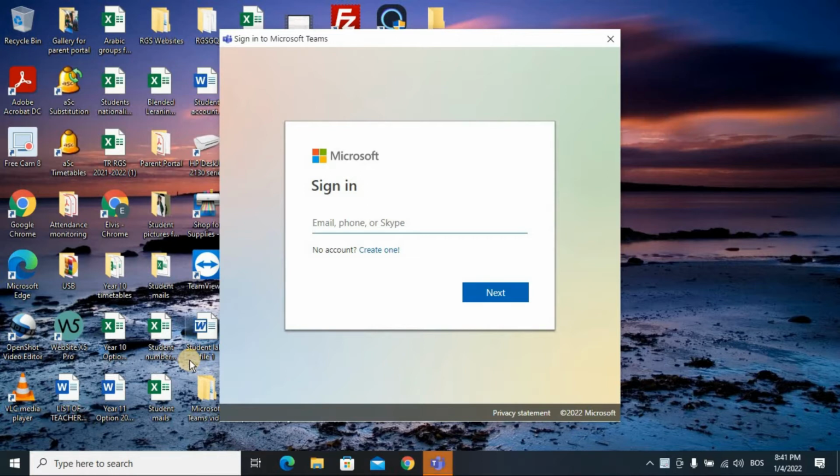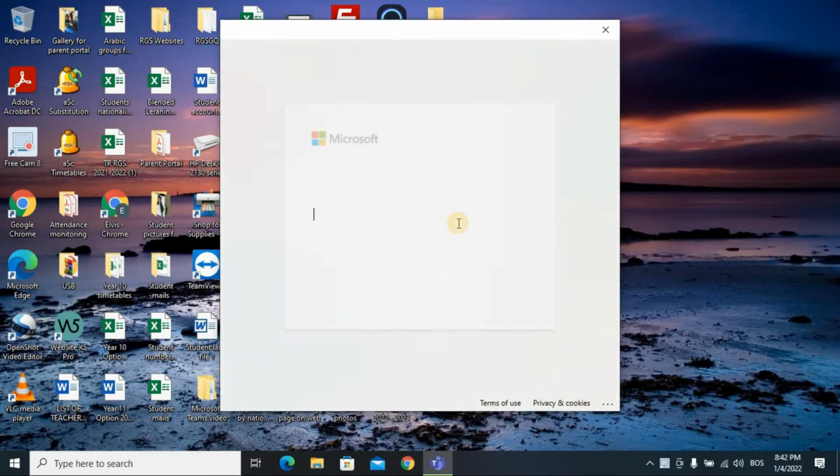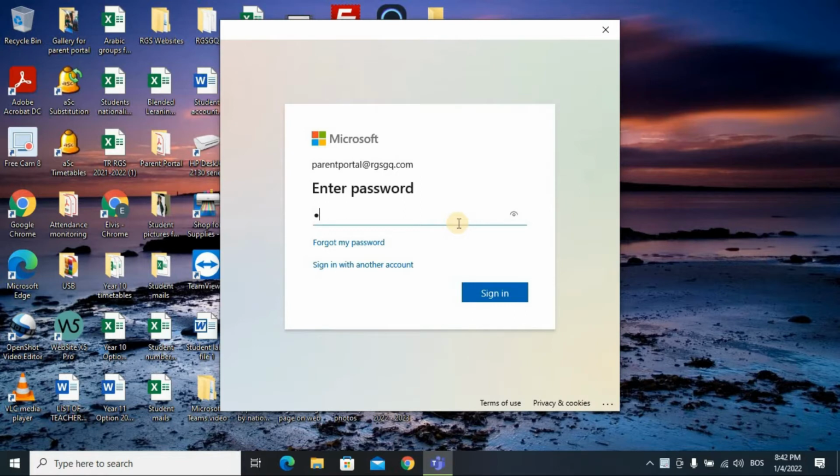So let's start. First, when you start your Microsoft Teams, you will get this window where you need to type your email and password. So I will type my mail, then I will click next, and then password. Email and password will be provided to you by school. And then sign in.